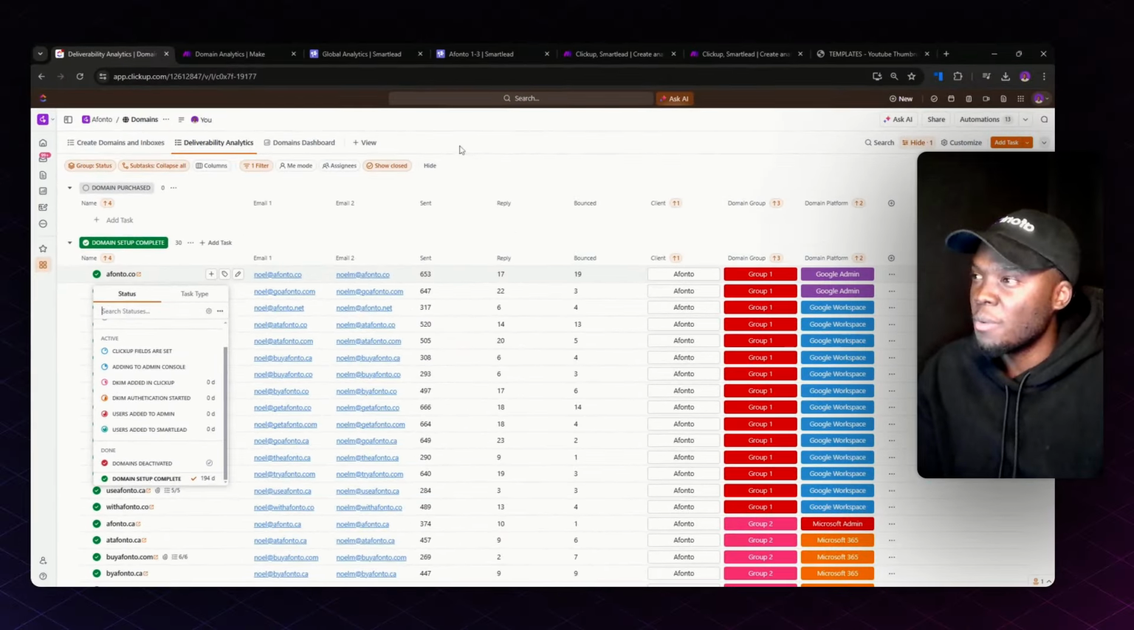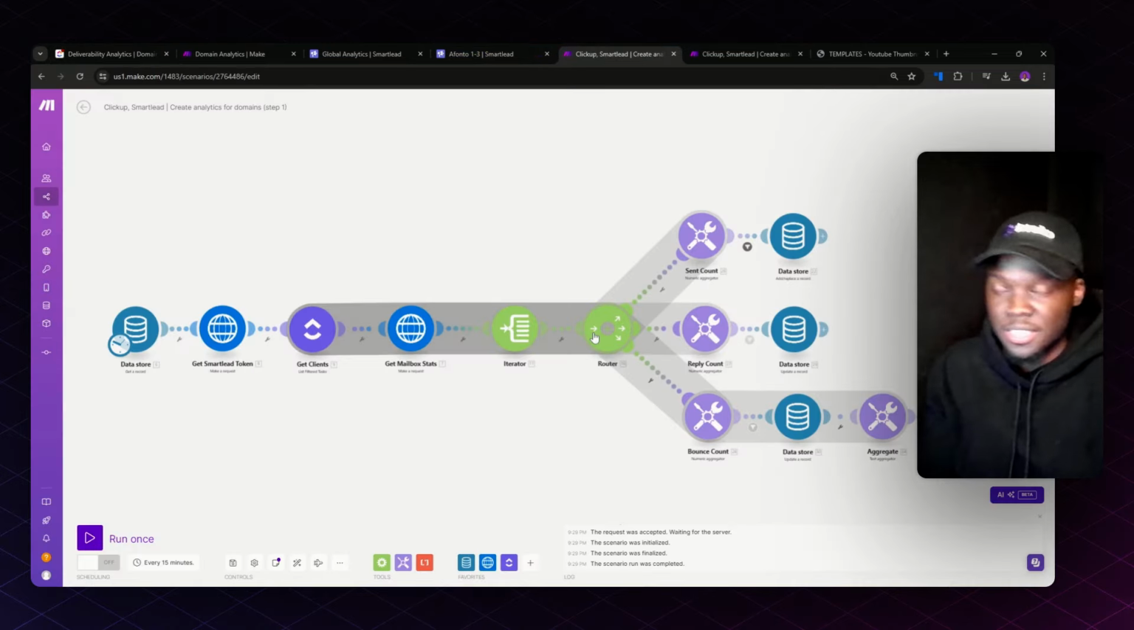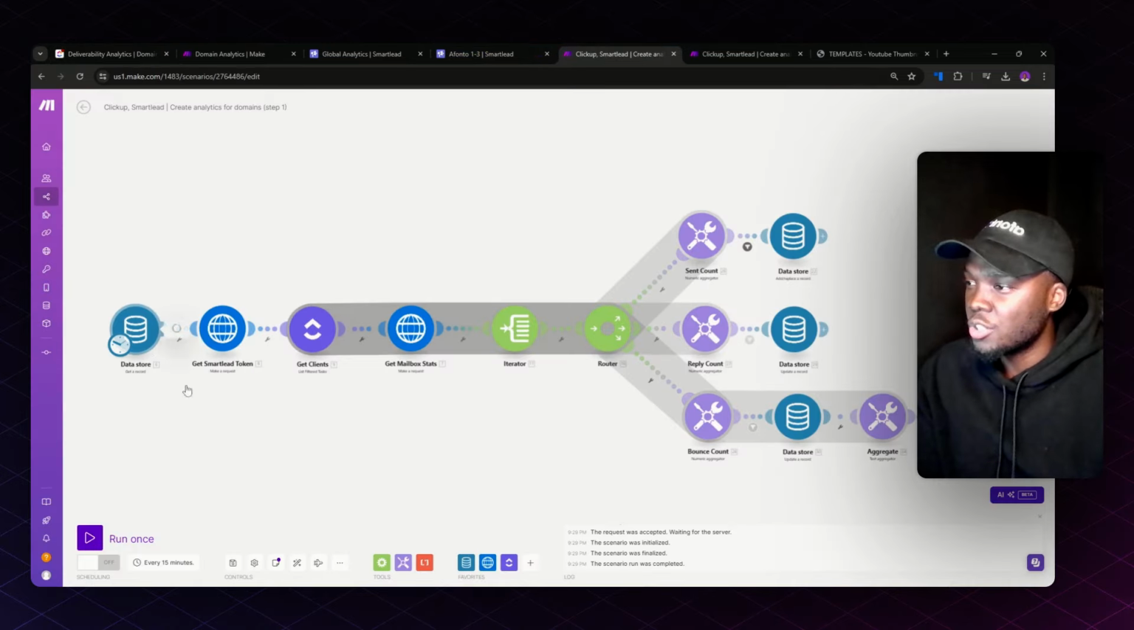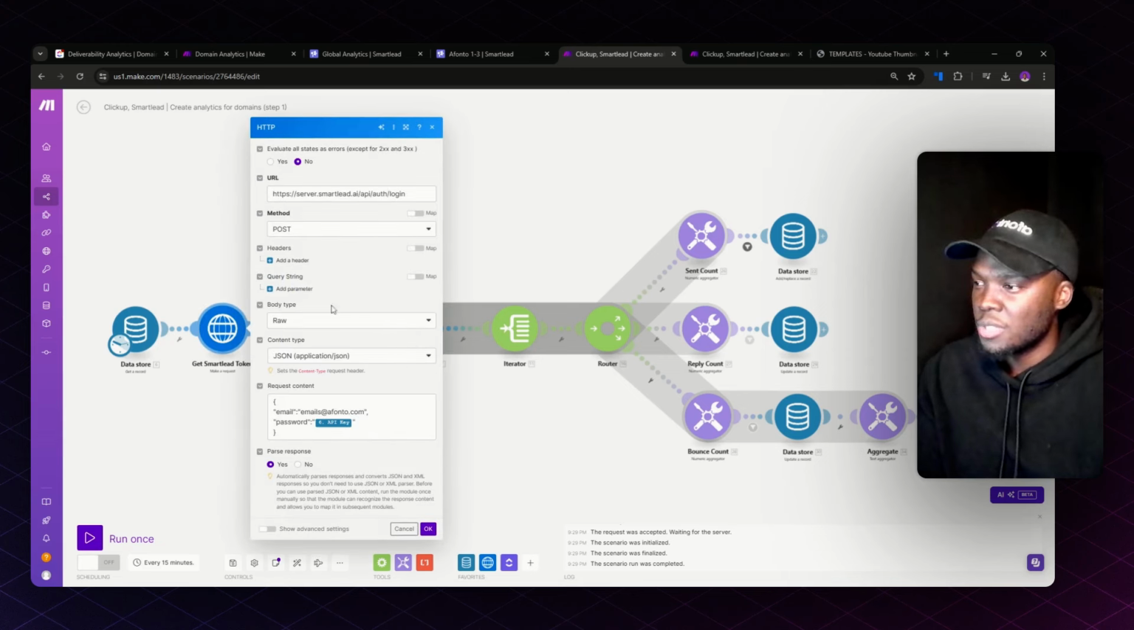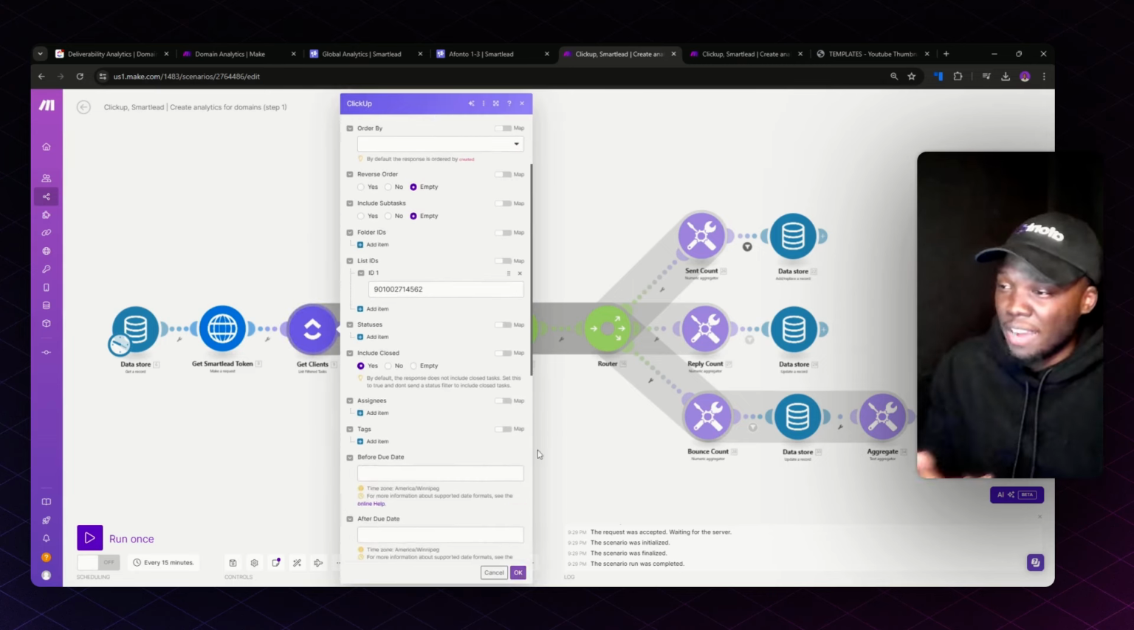And so, boom, this is what we've got. This is the automation that's allowing us to do this. The first thing that this automation is doing is it's getting the data store, logging into our Smartlead account using this URL, this email, password, all this stuff. And then the next thing we do is we get all of the clients that we have.